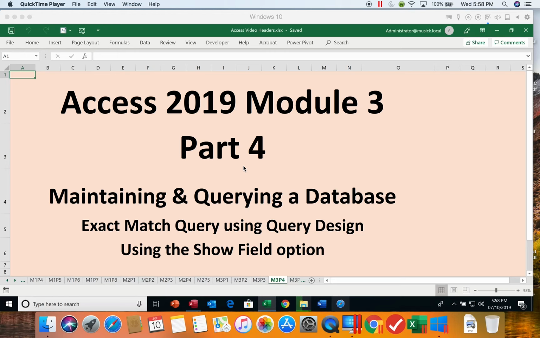This is Access 2019, Module 3, Part 4. We're going to be continuing on with our queries. With this query, we will be doing an exact match criteria. We're going to look for patients with visits that are from the city of St. Stone Mountain.